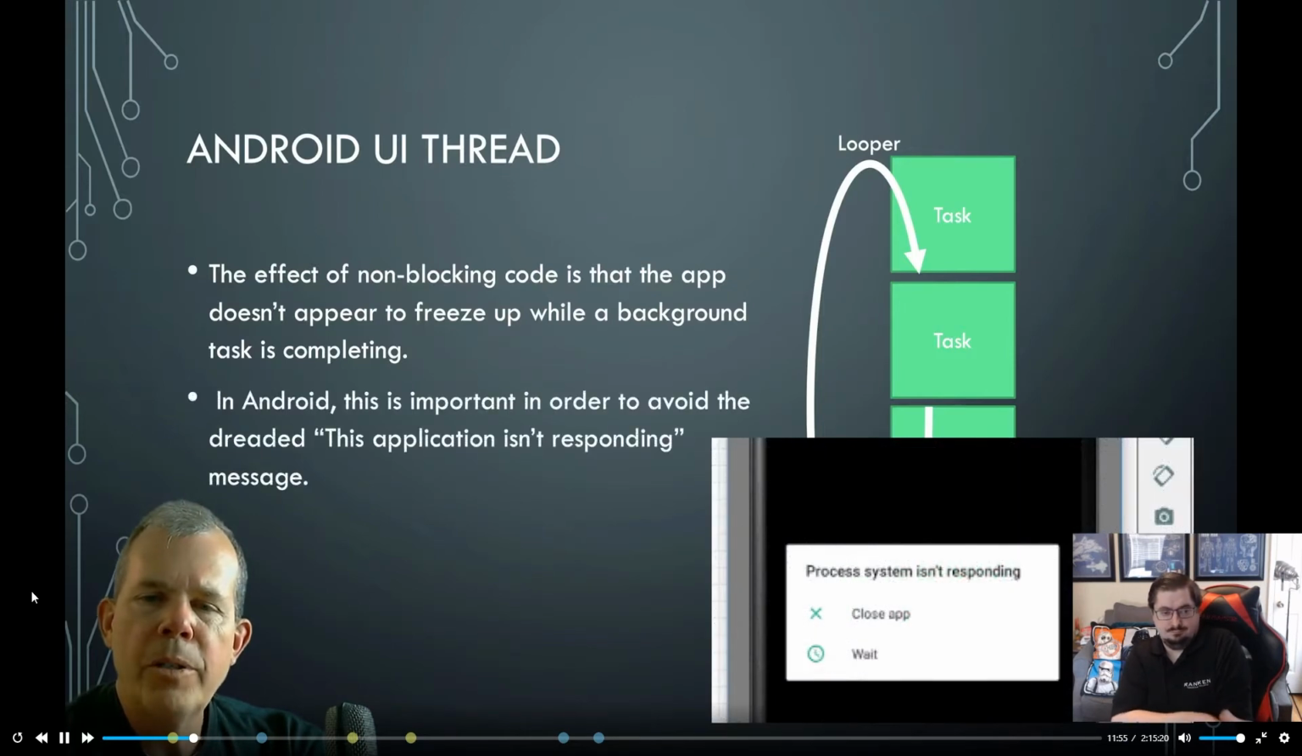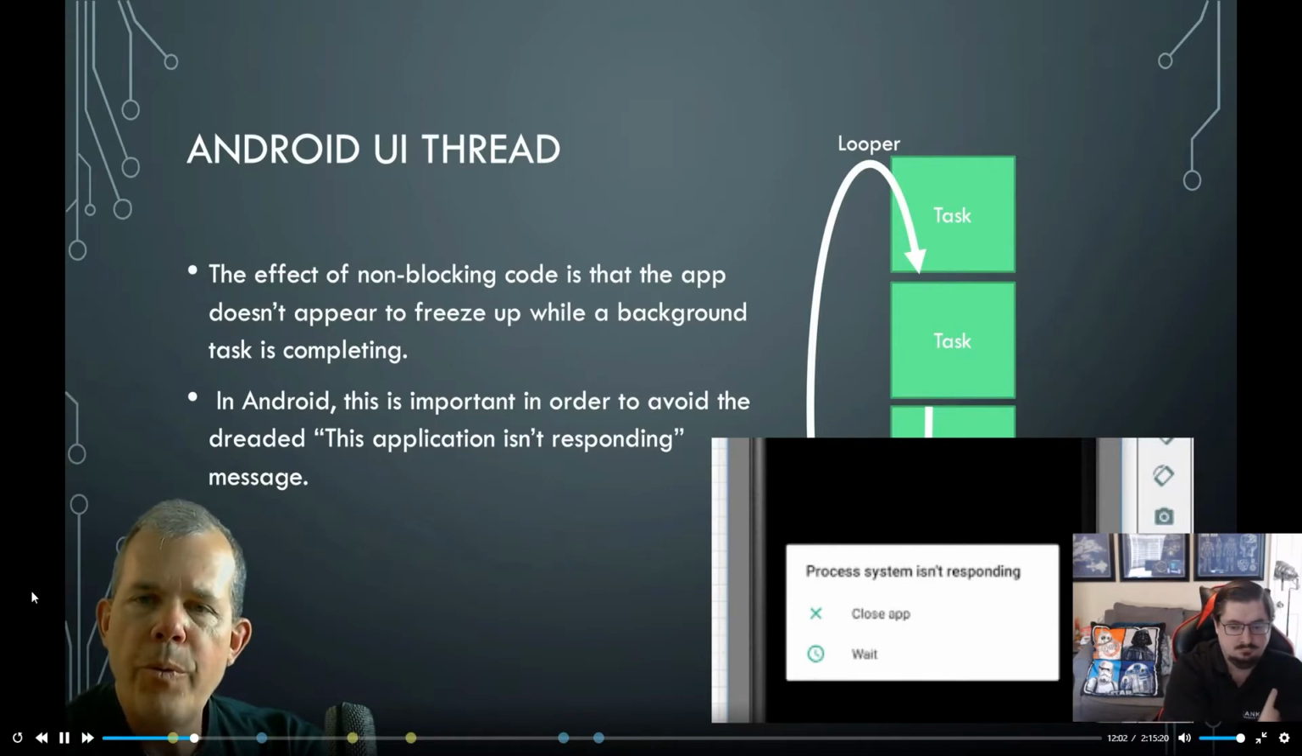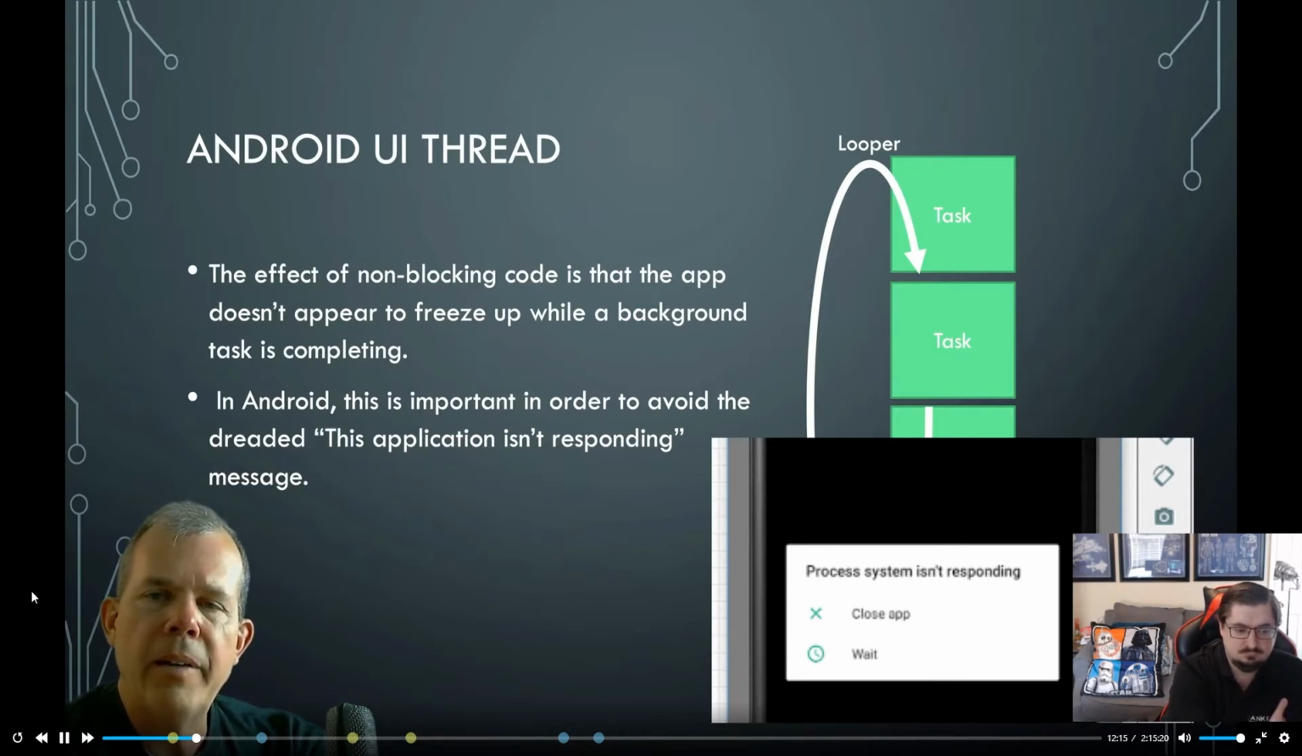Now, if we were to stop one of those tasks and it had to sit and wait for a response, then your whole phone will freeze and it'll appear like your application is dead. You might get an application alert that says the process isn't responding. What do you want to do? Close the app? You might want to. And if the user does that, then you'll probably never come back to your app. They'll call it a buggy app, and you don't want that to happen.